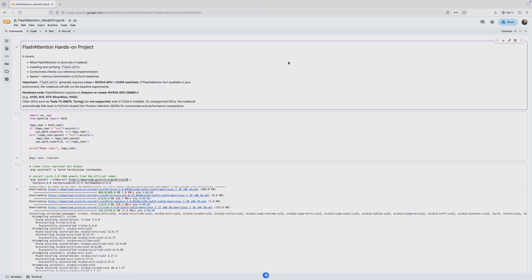Before we go further, it is important to understand the hardware requirements. FlashAttention is not a pure Python or CPU-based optimization. It relies on low-level CUDA kernels and therefore requires a Linux system with an NVIDIA GPU and a properly installed CUDA toolchain. If FlashAttention is not available on your machine, this notebook is still useful because it will automatically fall back to baseline PyTorch experiments so you can follow the logic and comparisons.